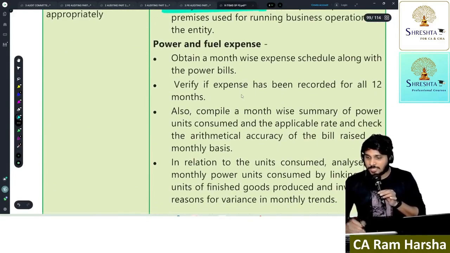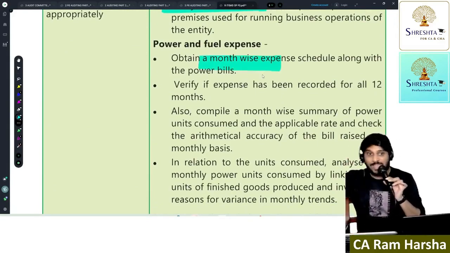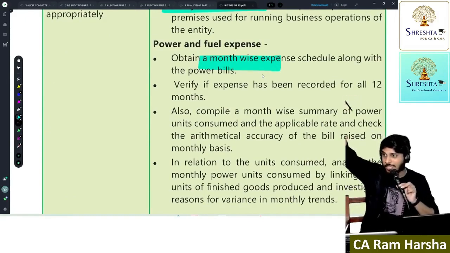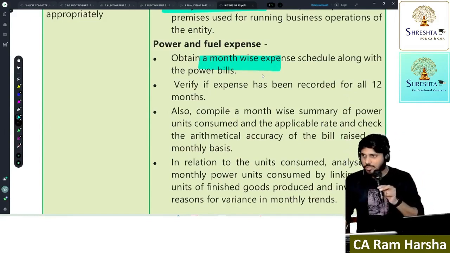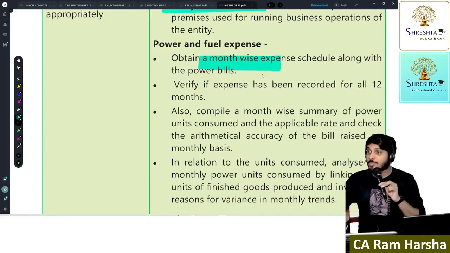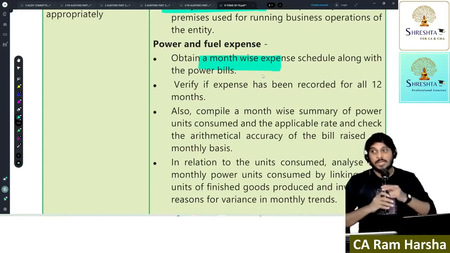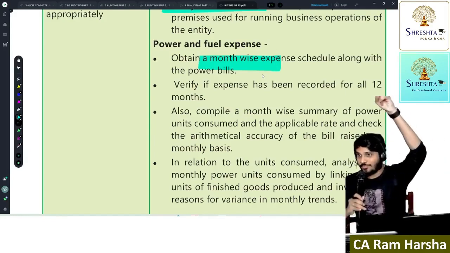Power and fuel expenses. Take a month-wise schedule. If any unusual consumption is there in one month, why? What happened? Check it out. Whether corresponding increase in production happened or not. Suppose in one month power and fuel is so much. Management told, no sir, that time production was very high. You see the production record, really production was high. Why was production high? We received a big order. Which means next month sale should be there, no. You see how the chain will go.